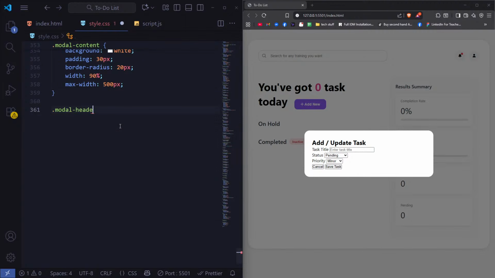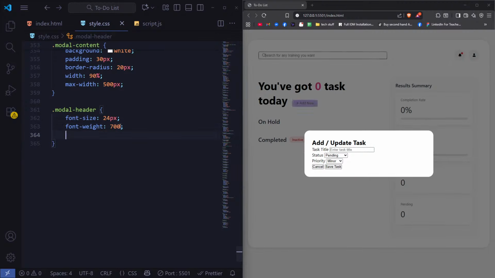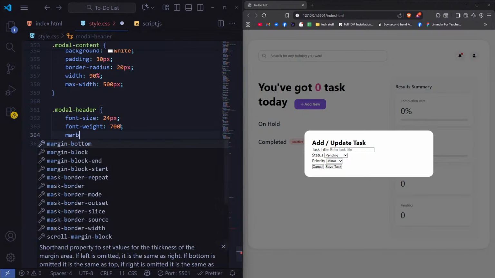Now for modal header, what I can do is set the font size to 24 pixels, font weight to 700, and set the margin bottom.